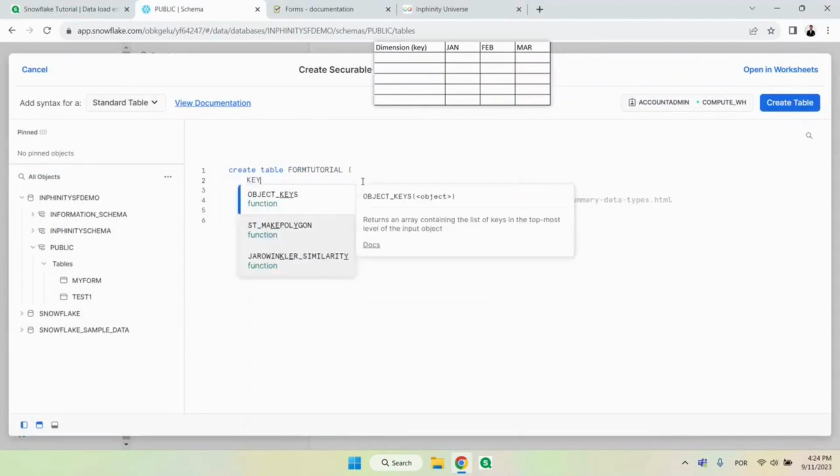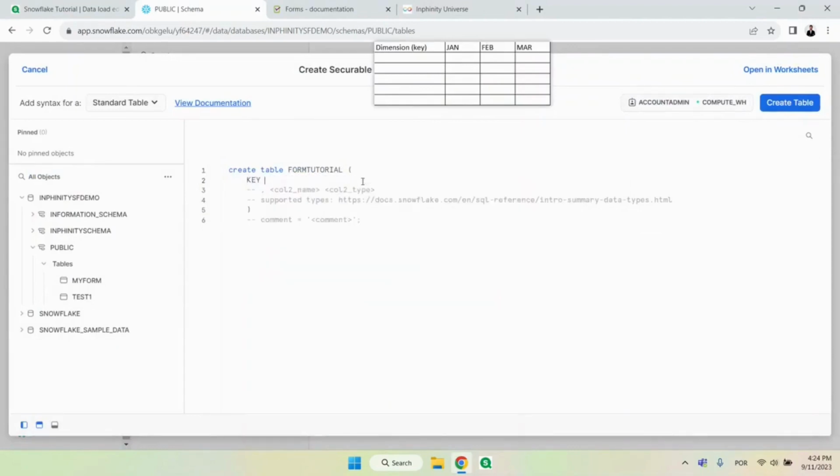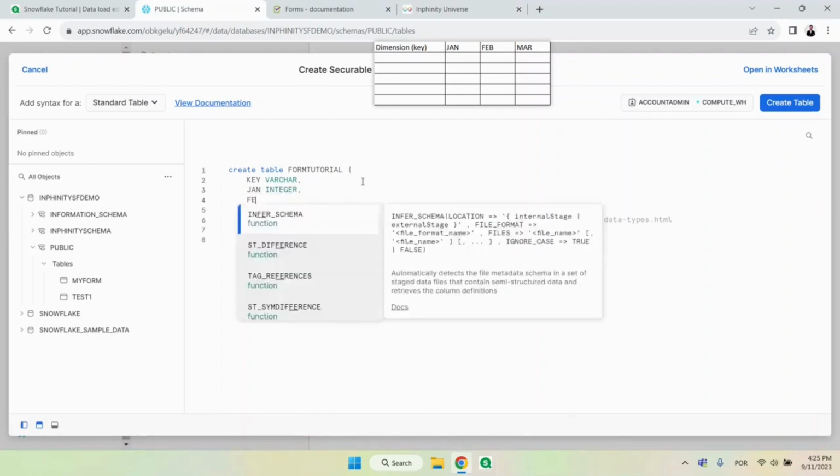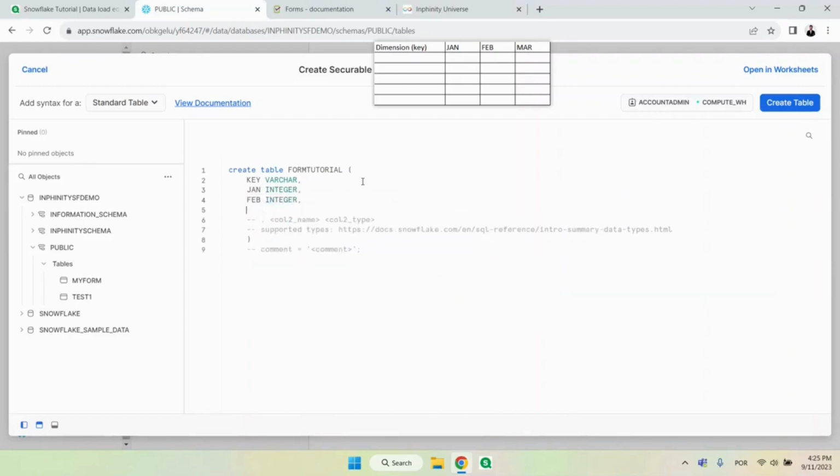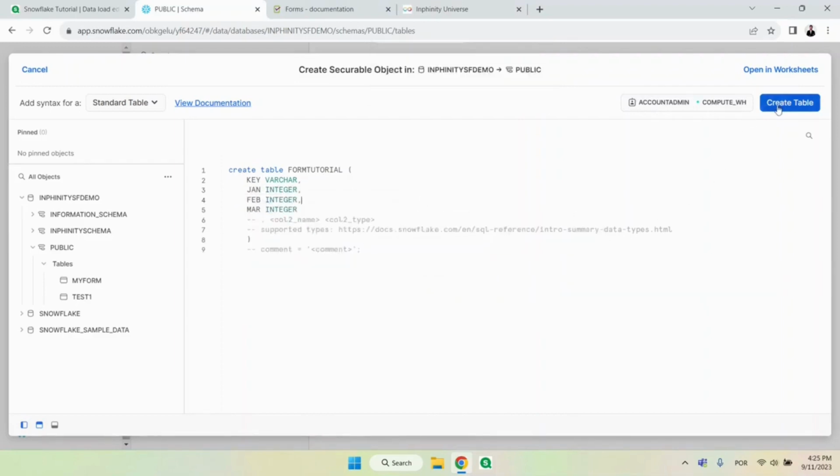Our first column is our key field, and the type of this field is varchar. Now let's create the other fields. January with integers, and same for the other fields. Now I'll click here and create the table.